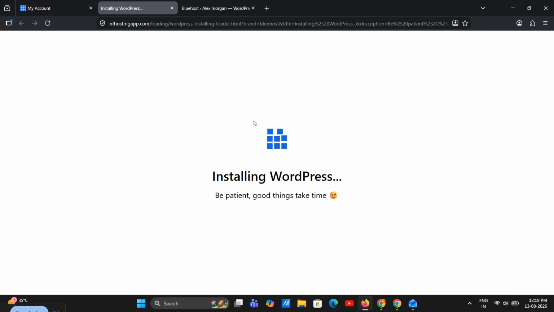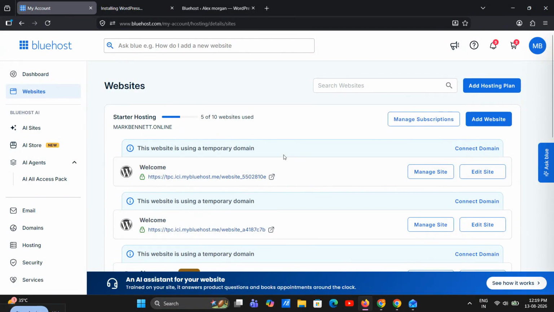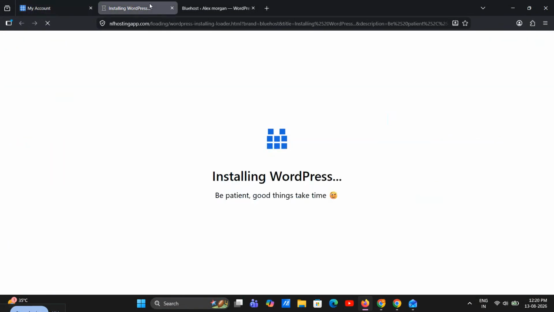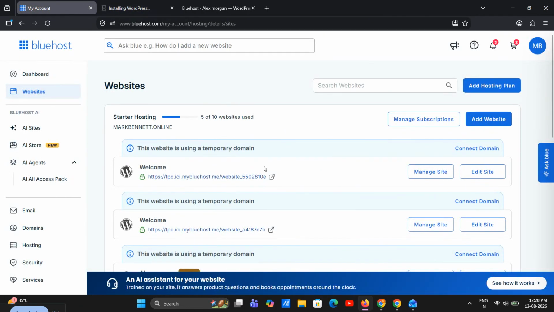Now go back to the website section and open your new website from there. This is where you can access your blog and begin making changes. At this point, you should have a basic WordPress site ready to go.